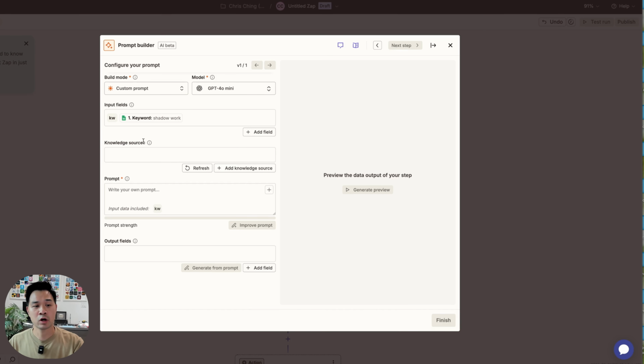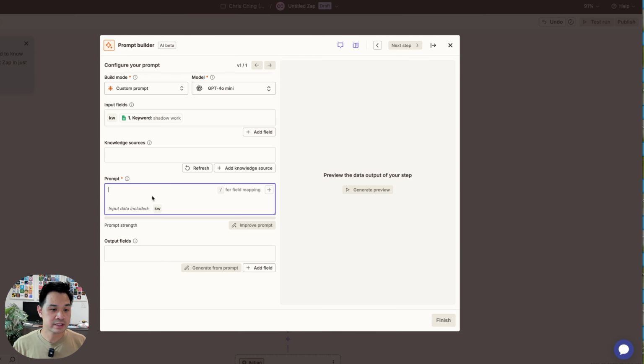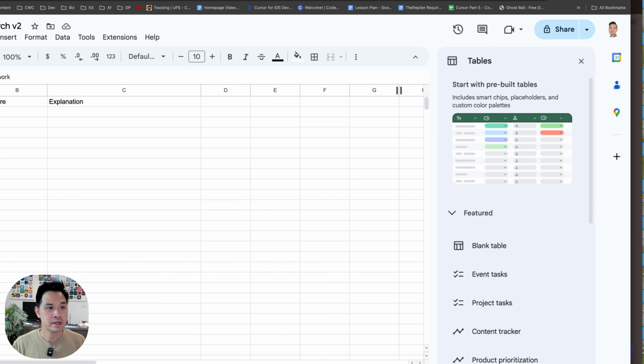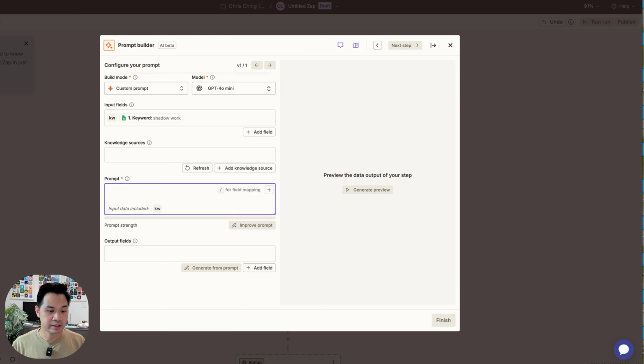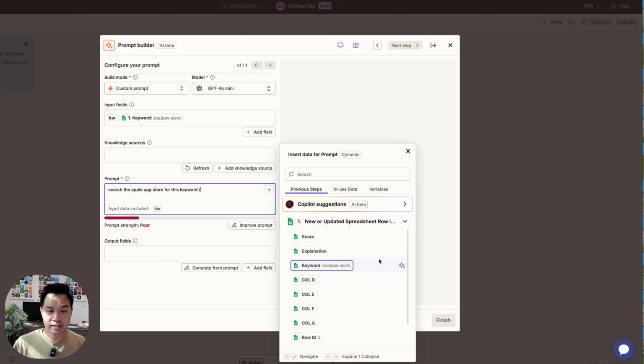Okay, so we're going to skip knowledge sources because that allows you to use your own custom data set that you wanted to analyze. We are interested in this part. Okay, this is the prompt that we want to send it. And I just want to copy and paste the prompt that I've already written in, and I want to explain it to you. So the first part of the prompt is search the Apple App Store for this keyword. I hit / again, and I'm going to choose that keyword once more.